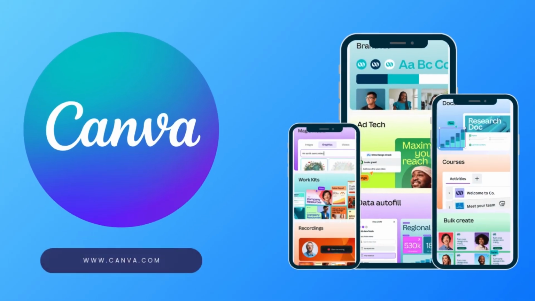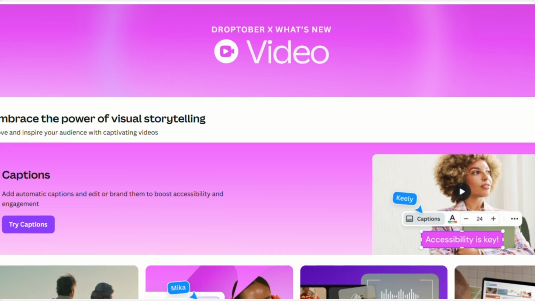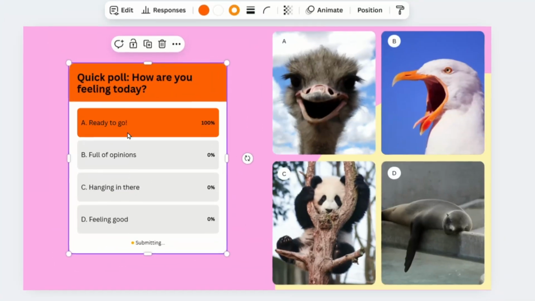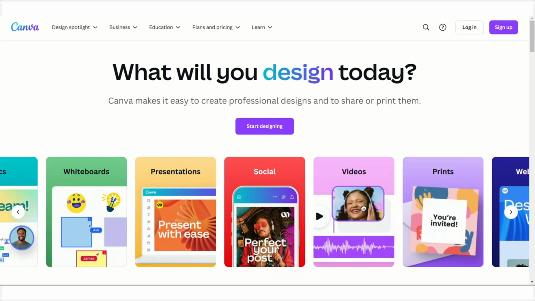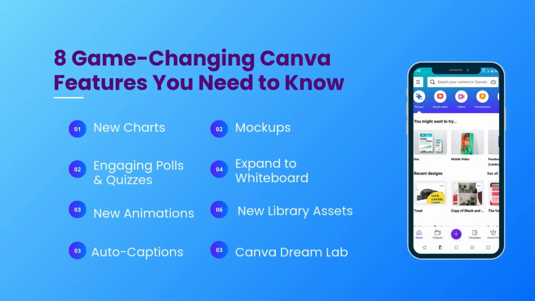Get ready to unlock Canva like never before. With these game-changing updates, your designs are about to get faster, smarter, and way more creative. From interactive polls to magical AI mockups, there's something for everyone. So, let's dive in and break down Canva's top 8 must-know features from the latest updates.